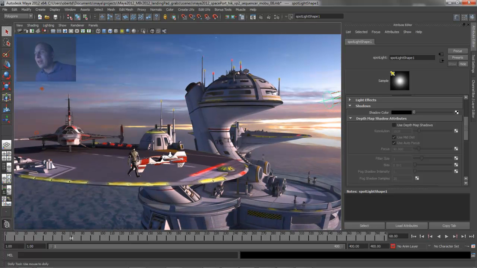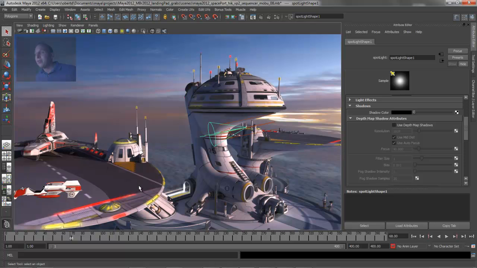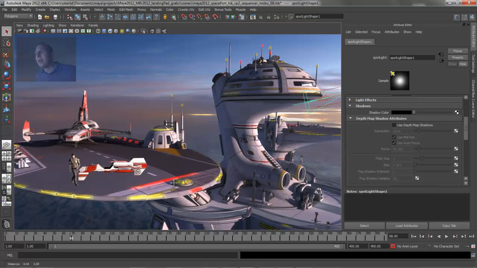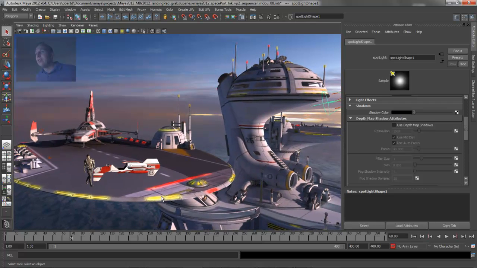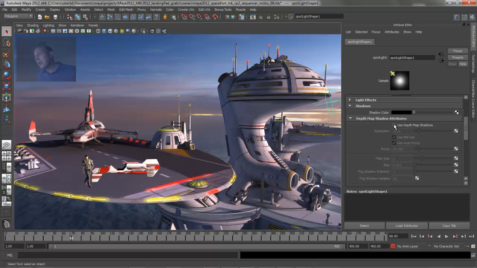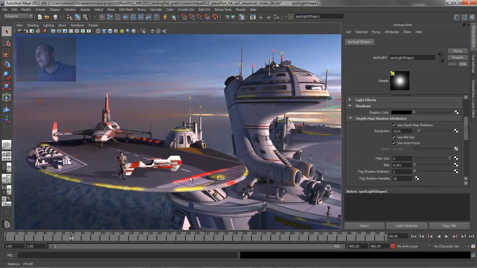As soon as I do that, you can see that we're back to that standard lighting model that we had on this back end of the landing pad, but wherever the cone of that spotlight is hitting, we have this double illumination. So that's a problem that we're going to have to address. Let's go ahead and turn on those depth map shadows. And you can see that we get those really nice, high-quality, filtered depth map shadows from that spotlight.